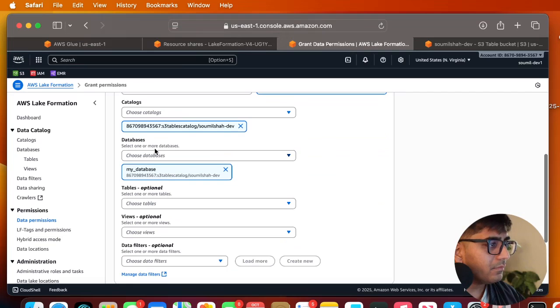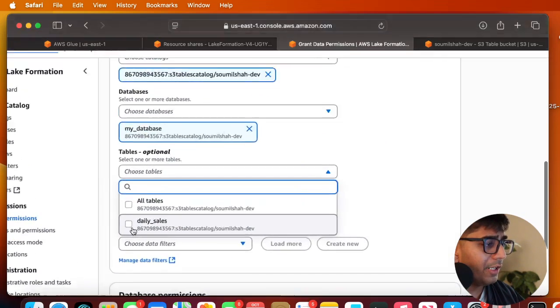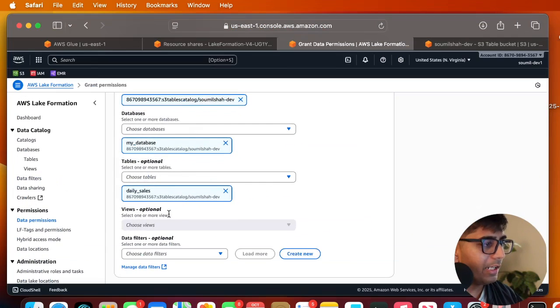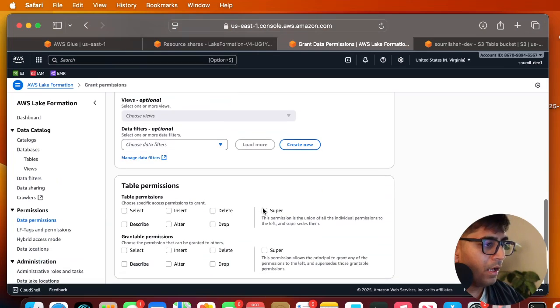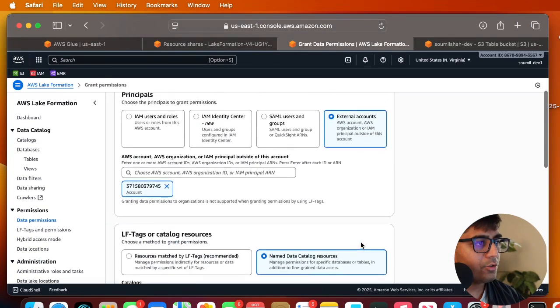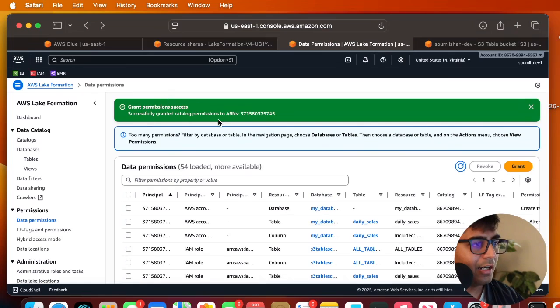After that, you can see I selected the catalog and the database. Let's say you want to share all tables or just selected tables. In this case, I just want to share this one table with this account. I'm going to select Select and Describe. You can of course fine-tune that. And then I'm going to click on Grant. As soon as you grant this, as you can see, it's granted.